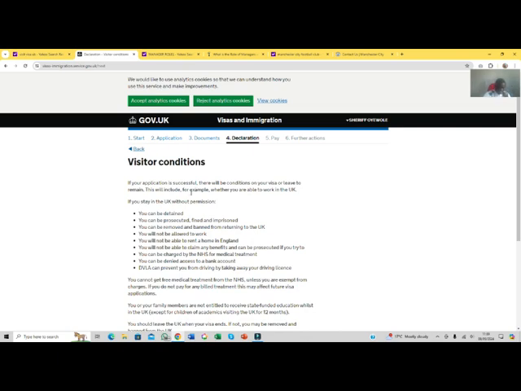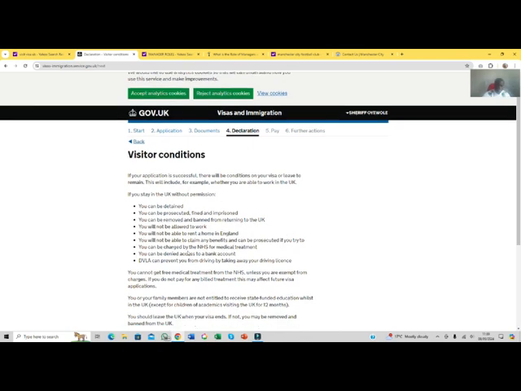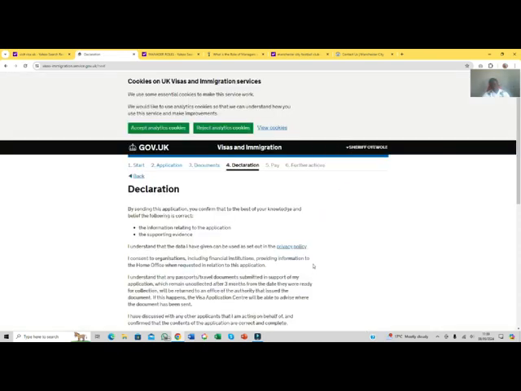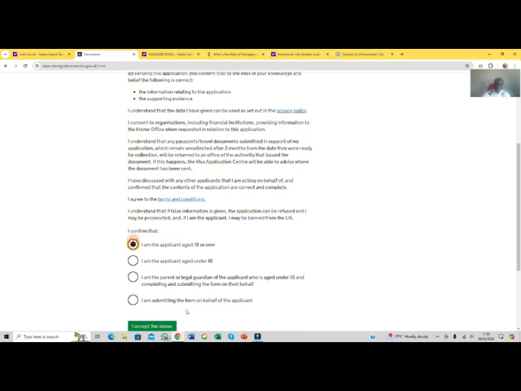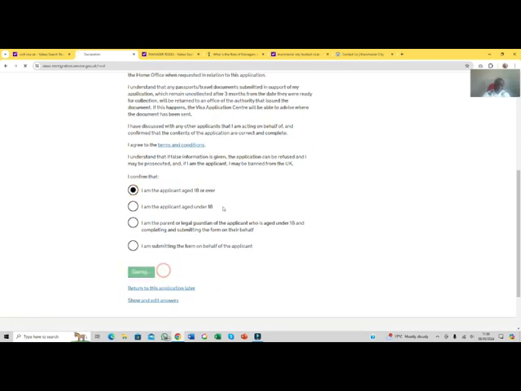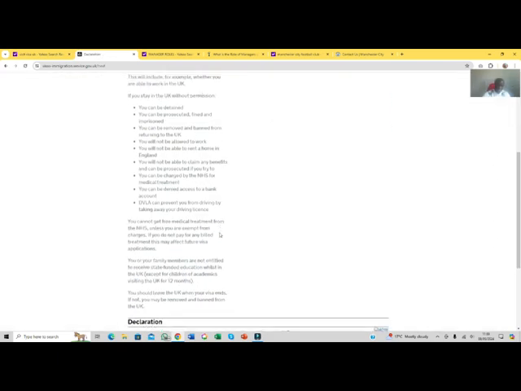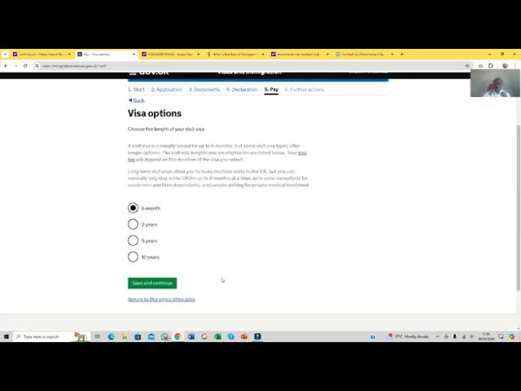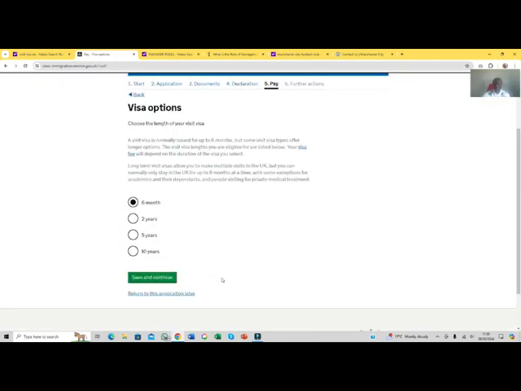Then visitors' conditions. You can be detained if you do what is not good. Read through it and confirm, of course. What choice do you have? Maybe you won't visit. Then applicants aged 18 and above. You can read all this information, but I'm so used to the applications. I've been doing applications for the past 3 years and I've had amazing success stories.